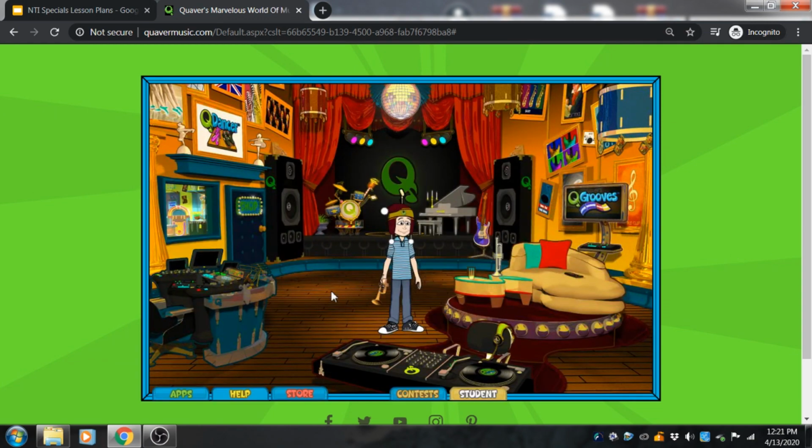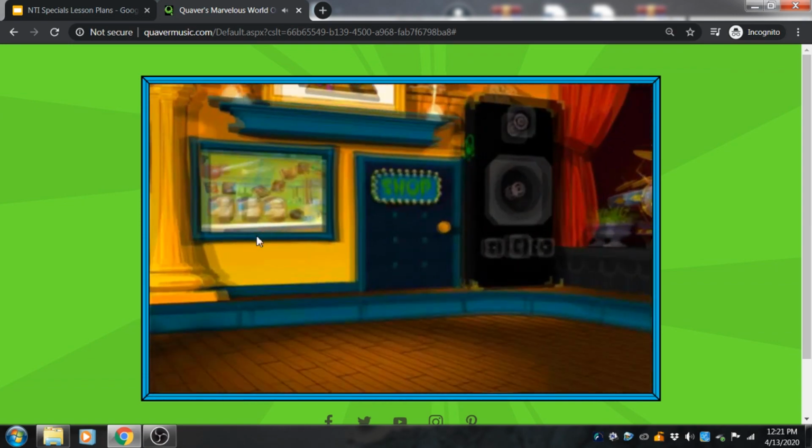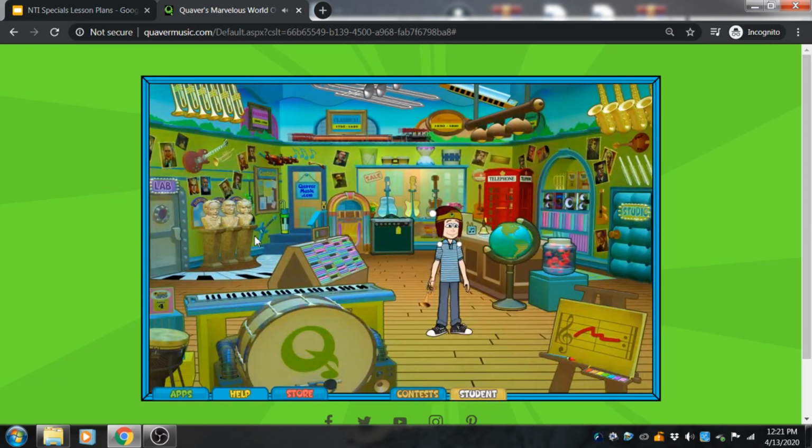All right, we're back in the studio. So here's Cue Dancer, Cue Backbeat, which we looked at last week, Cue Composer, where you can write a melody putting notes on a staff. All right, let's go back to the shop. All right, from the shop, we can also access the lab.